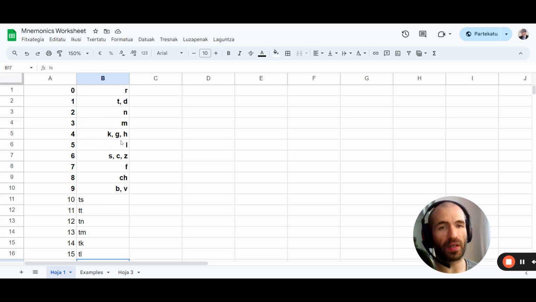Four will be a K sound. Could also be an H, like the Spanish H. You see that they're similar sounds: T, D, K, H, B, V. We could add a P sound here as well. So 4 is K, G, H. 5 is L. 6 is S or Z. 7 is an F. 8 is a Ch. And 9 is B, V, P. And 0 is an R. Normally we put 0 at the end, but I put it at the beginning for some reason today.